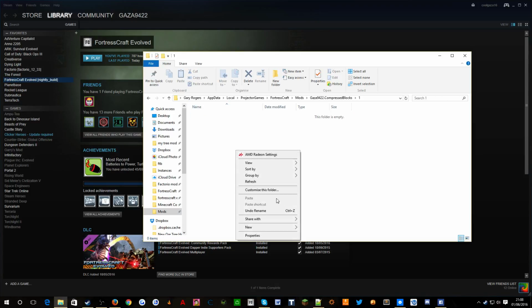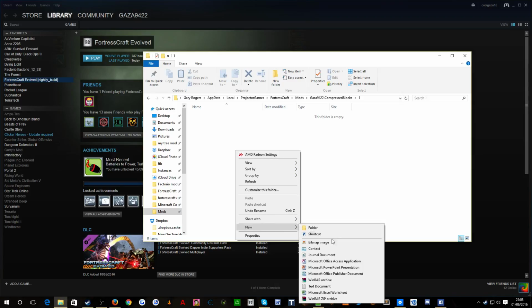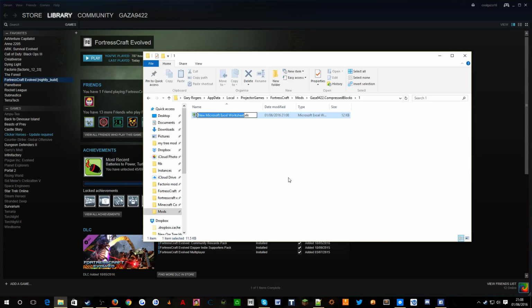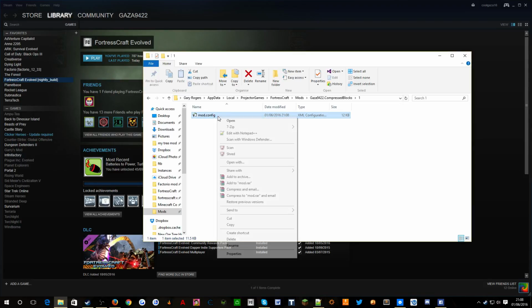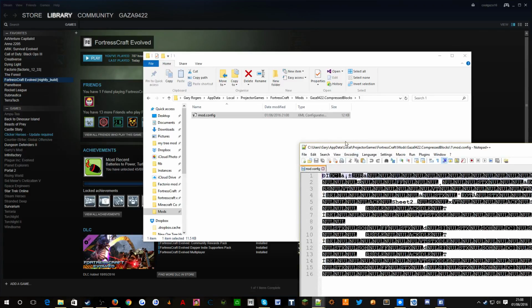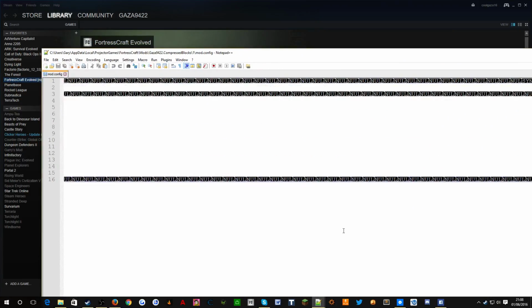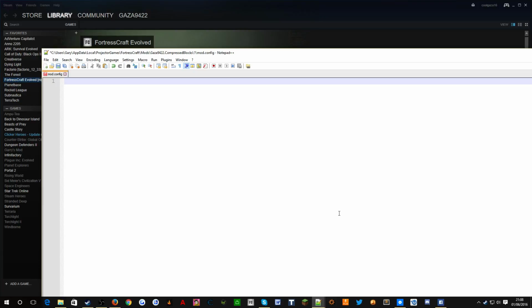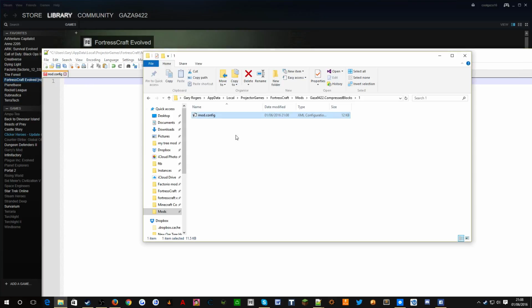And inside there you want a new text document. And I'm going to call that mod.config. Yes, I'd like to change it, thank you very much. Then I'm going to edit that with Notepad++. Right, I'm going to drag that out over here. We can ignore all of that, that is all rubbish. So basically, I need a quick glance at my old one.